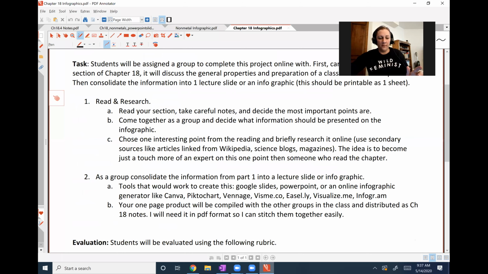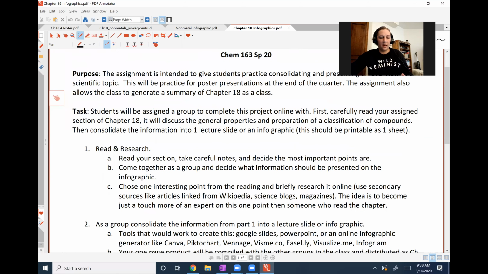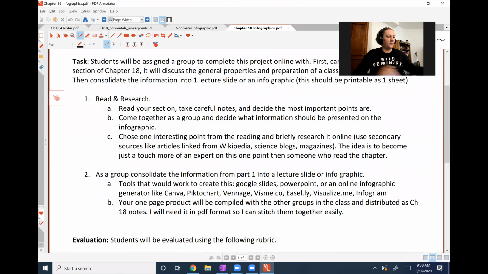instructions for our infographics, we are going to have every group read and research the section that they're assigned, and then consolidate that information into an infographic. The goal with consolidating the information is to make it easier for your classmates to process rather than just reading the chapter on its own, but also to get some practice with arranging and consolidating information and get an opportunity for feedback before you start your poster for your chemistry innovation.